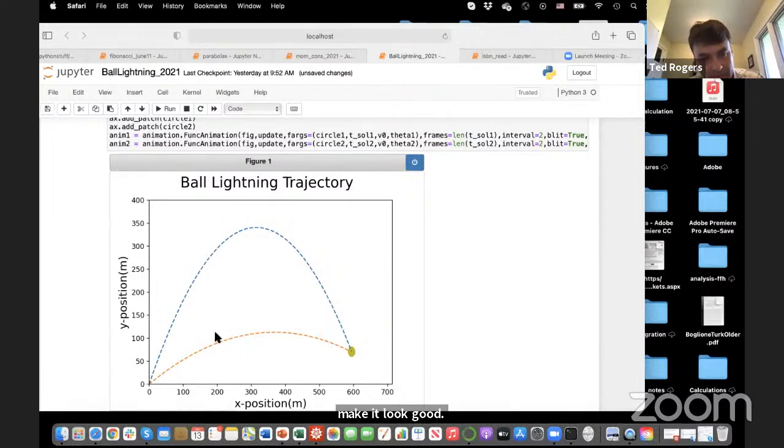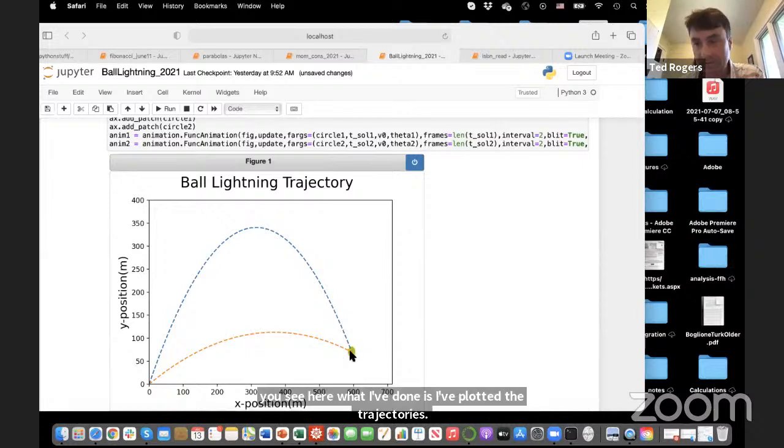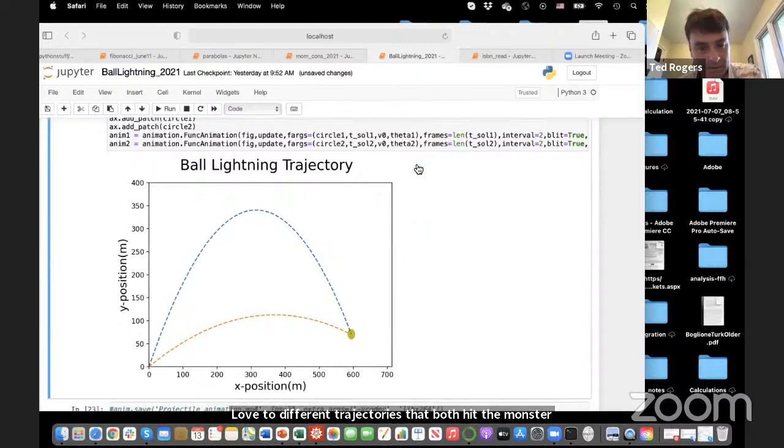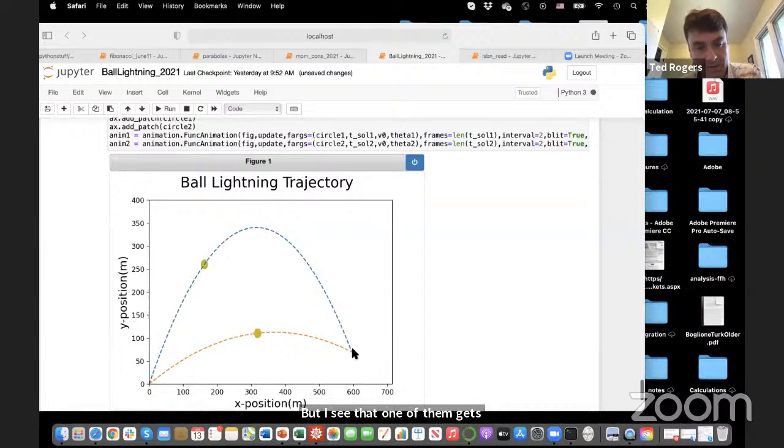Okay, you see here what I've done is I've plotted the trajectories of two different trajectories that both hit the monster, right? They both hit the same point. But I see that one of them gets there faster than the other one. So I can even figure out which trajectory I should use if I want to hit the monster before he's got a chance to scuttle off.